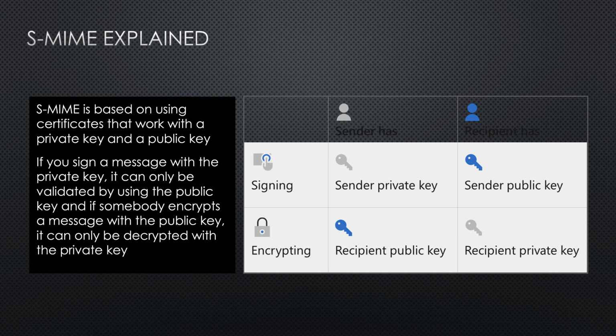Some really important examples include S/MIME, Secure/Multipurpose Internet Mail Extensions. It's a standard technology for sending email on a network. As you can see, it's based on using certificates that work with a private key and a public key. A certificate is issued from a trusted authority. The easiest way to think of a certificate is that it's like a passport.